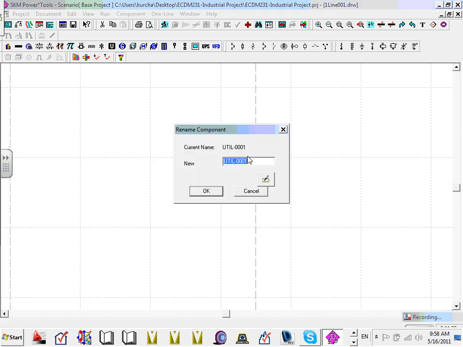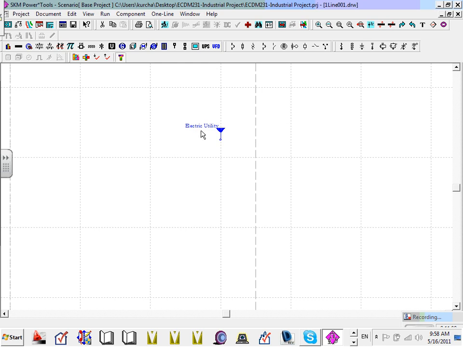Okay, all right, so let's name this one. Click on the name and call it utility or electric utility, and spell it better than I do. Okay, so this is my electric utility. Done. That's my utility. Everybody's okay? What do you guys think?